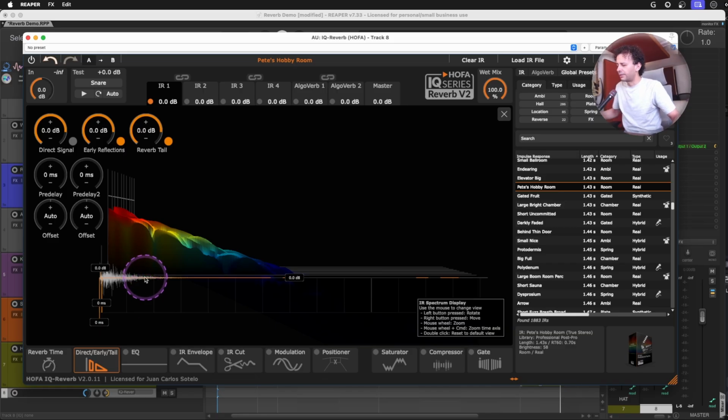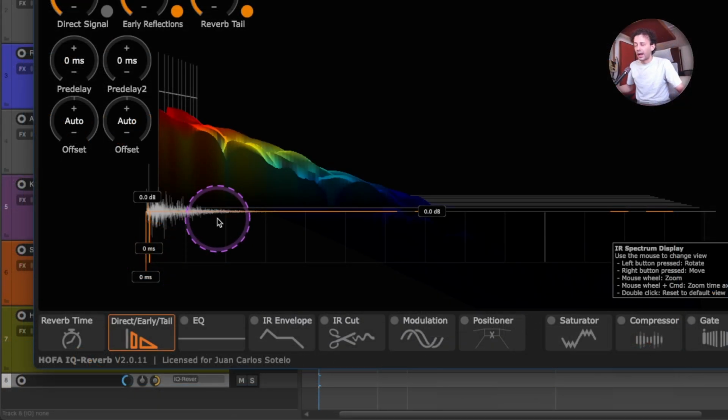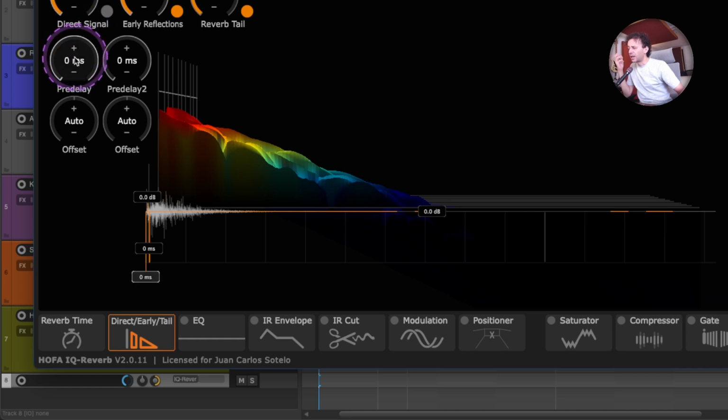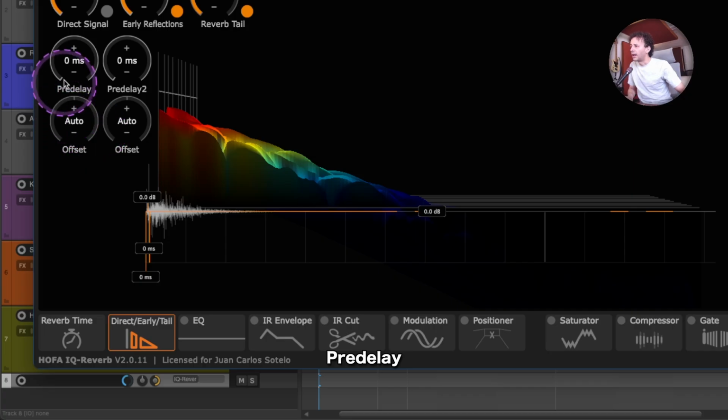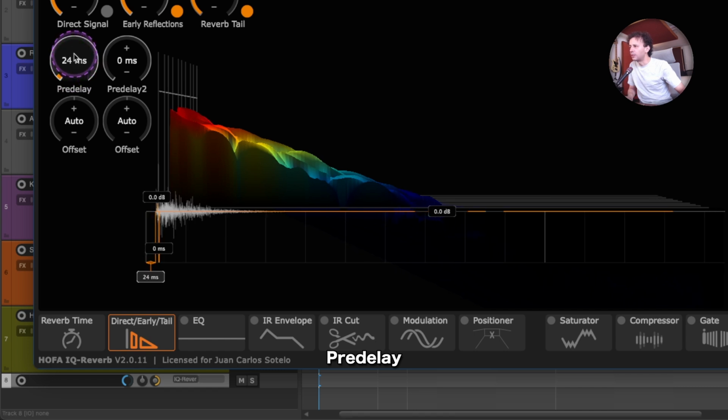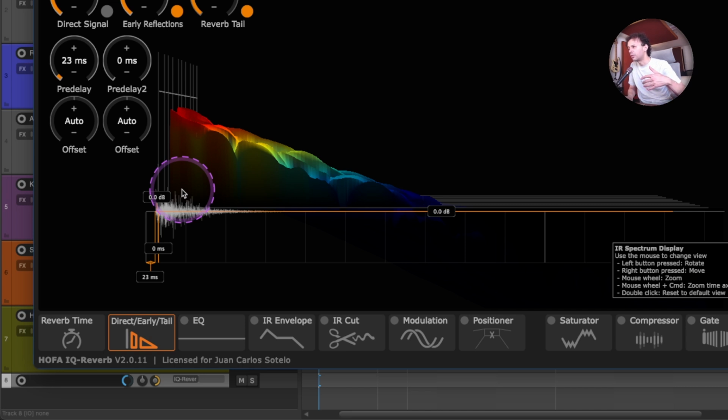In this plugin by Hoffa, the IQ Reverb, we can actually see this manipulation much more visually. So when I'm assigning something like the Predelay, this is the most important concept for me when trying to understand reverb. Predelay means how long it will take for you to listen to the first reflection inside of the room. And this is really important because this is what will give us the sense of something being much more realistic and part of the size of the room and the distance from the room.